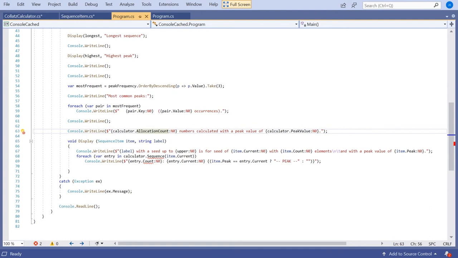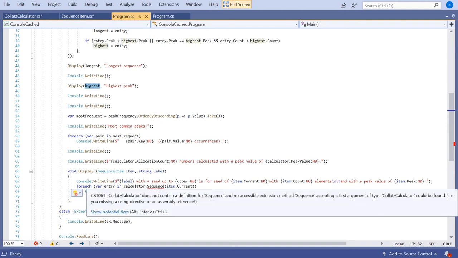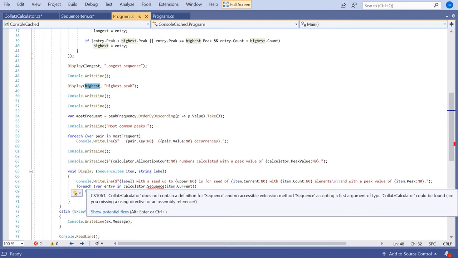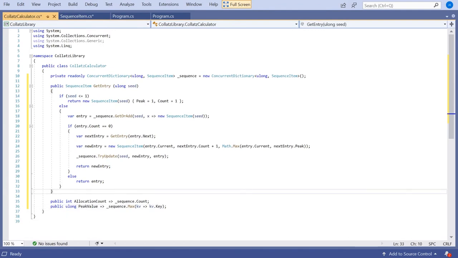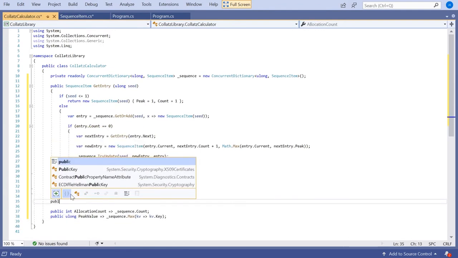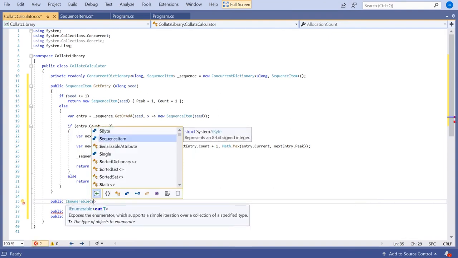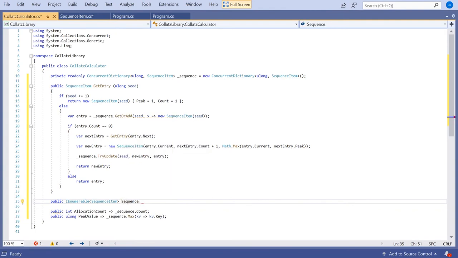Then back in Program, just one last thing that we're going to look at. When we've determined which is the one with the longest sequence and the one with the highest peak, we want to actually display just those two sequences. So what we've got there is this sequence, and I'm going to have to add that in. That should be pretty simple because the calculations have already been done. So we're now going to put in here a public IEnumerable of SequenceItem, and that's going to be Sequence, and it's going to take a seed.